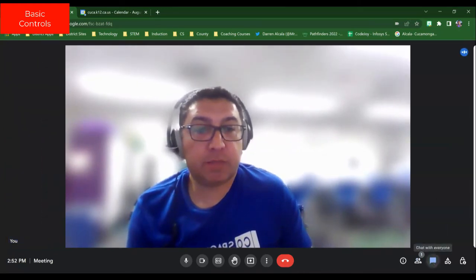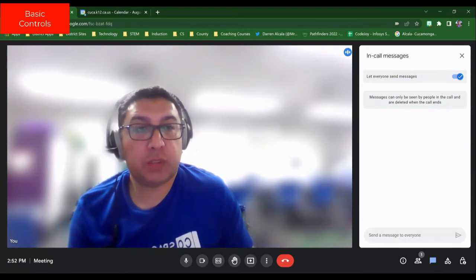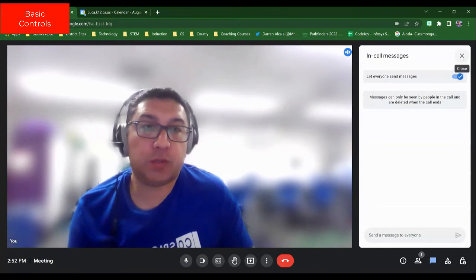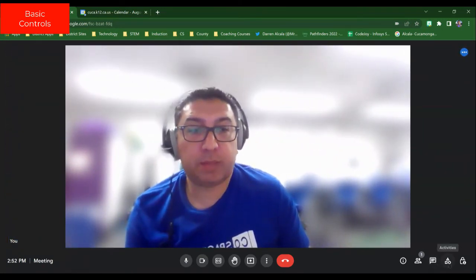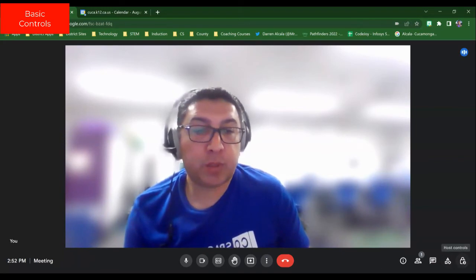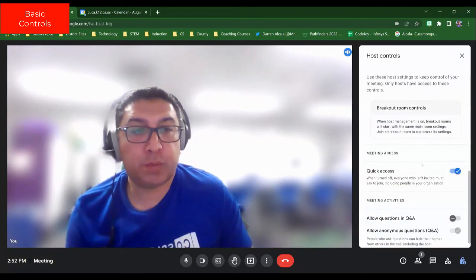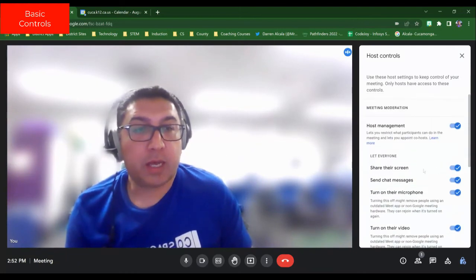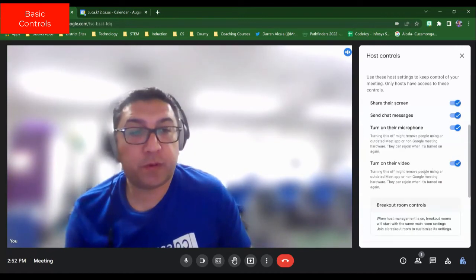And then this is the messaging chat tab. Here, this is where you can send and see the messages. You could also toggle on and off if everybody can send messages or not. And then this is the activities one. We'll skip that and come back. The most important one you probably want to start with is the host controls. This determines whether people can share their screen, message, turn on or off the microphone or whatnot.